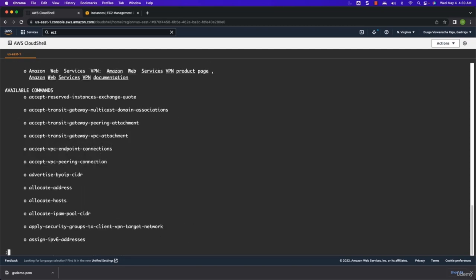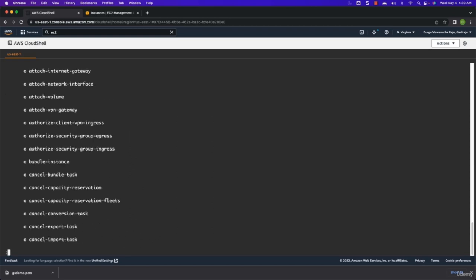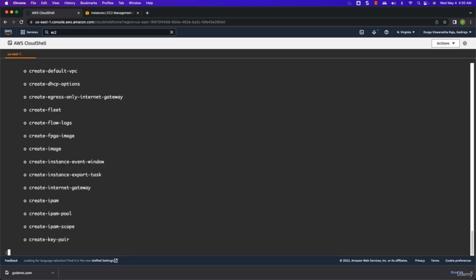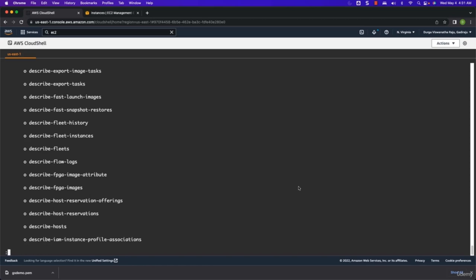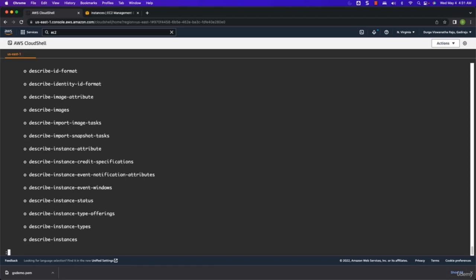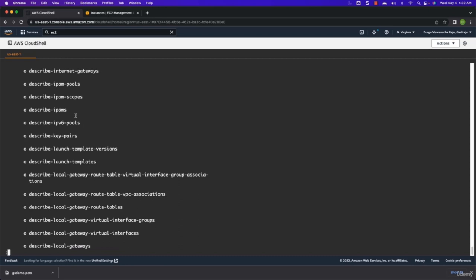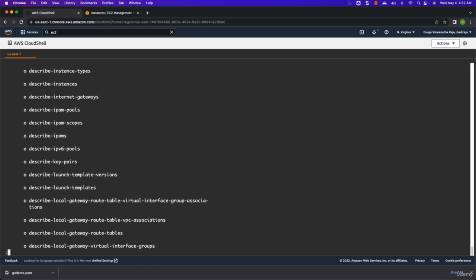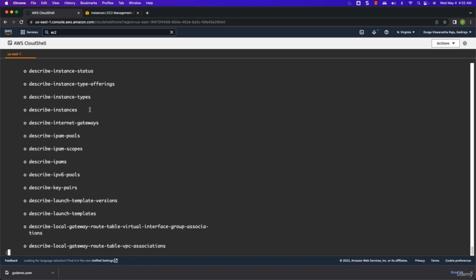Now to get details about a given instance, we have a command called describe instance. Let's go to the command describe instance by just hitting space. You can see the describe instances. Let's see if there is a command by name describe instance. I think there is no command by name describe instance. There is only a command by name describe instances. Now let's come out of it.